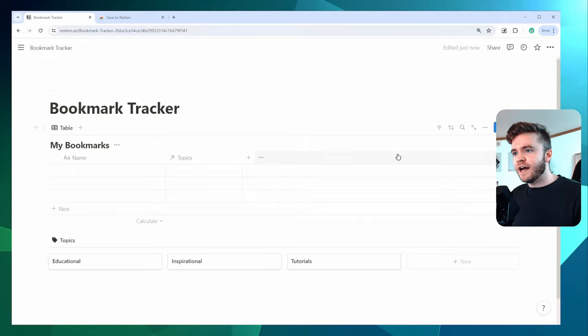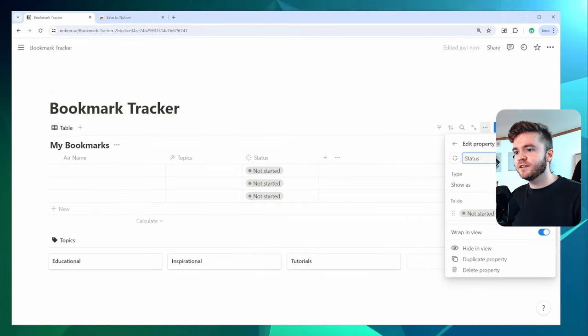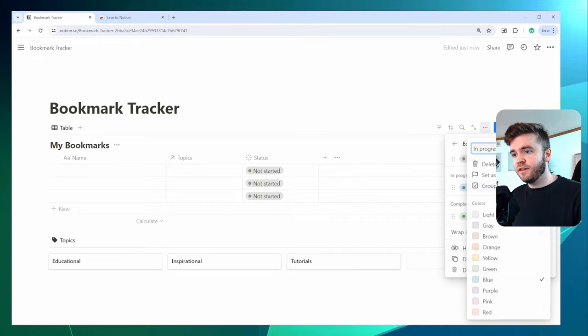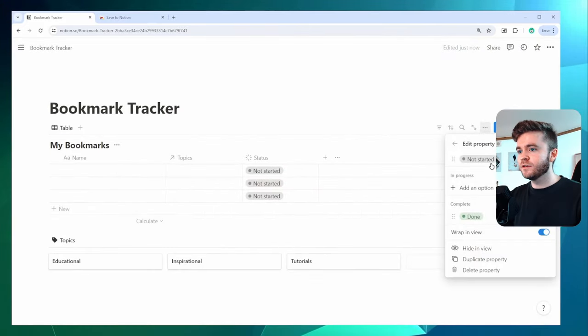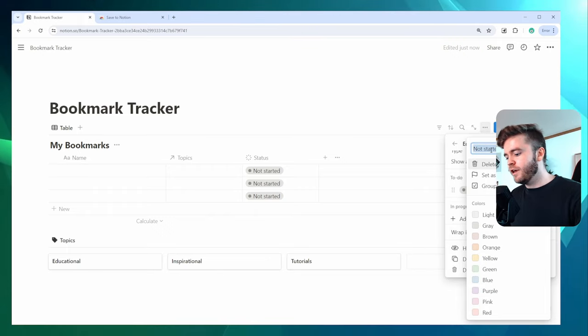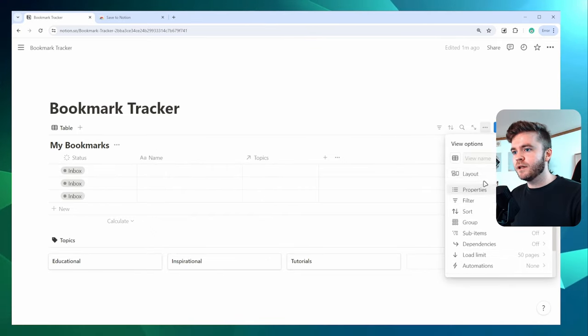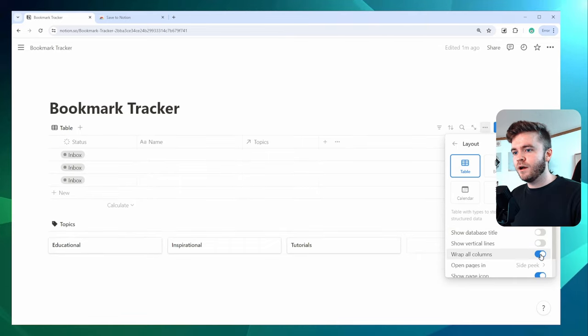We'll now add a status property to our bookmark database. So we'll come over here, click on Status. We're going to delete the In Progress one. So we'll delete that here. And we're going to change the Not Started. We're going to call this Inbox. Let's slide this over here. Maybe clean this up a little bit. We'll hide all of these.